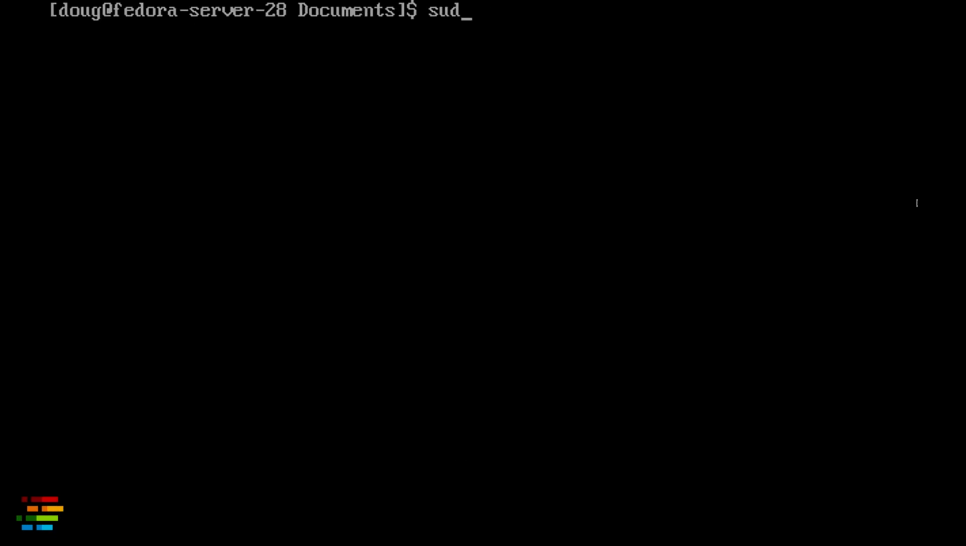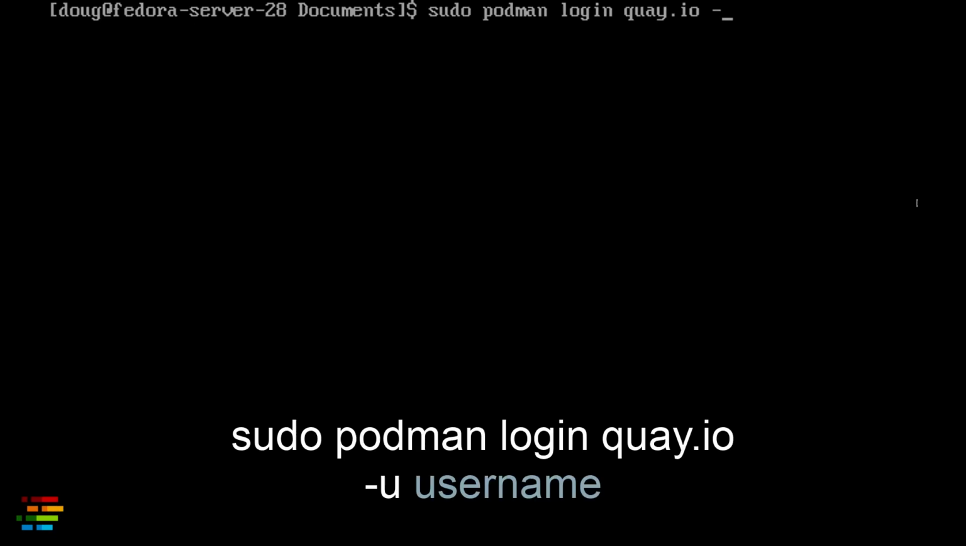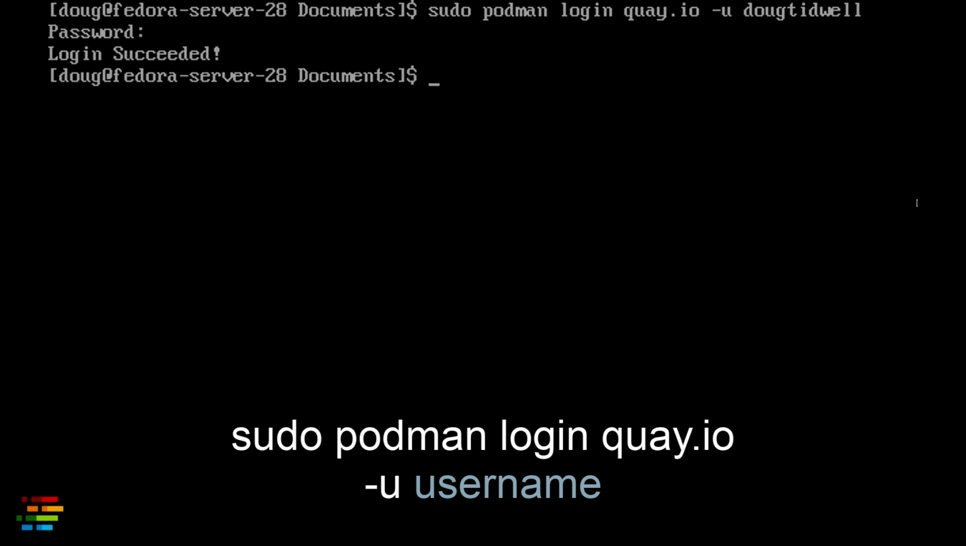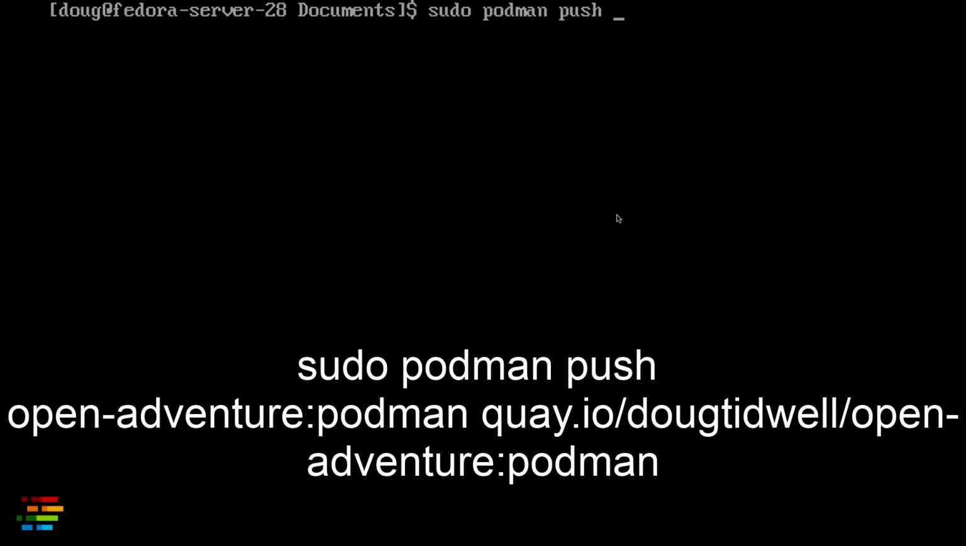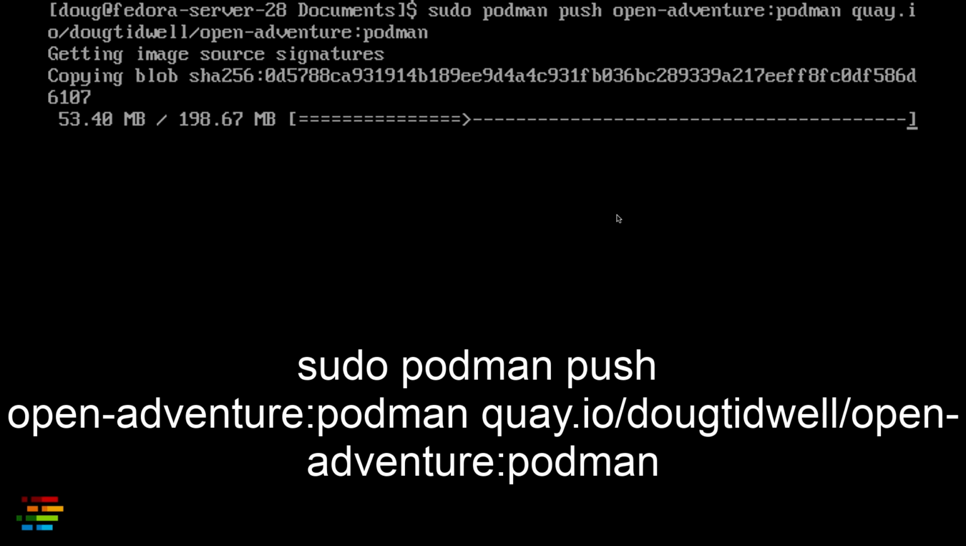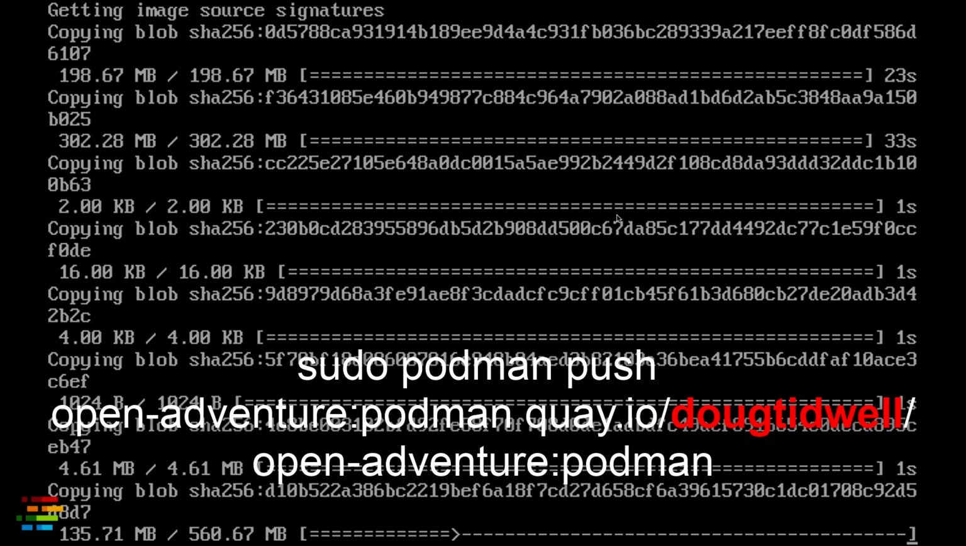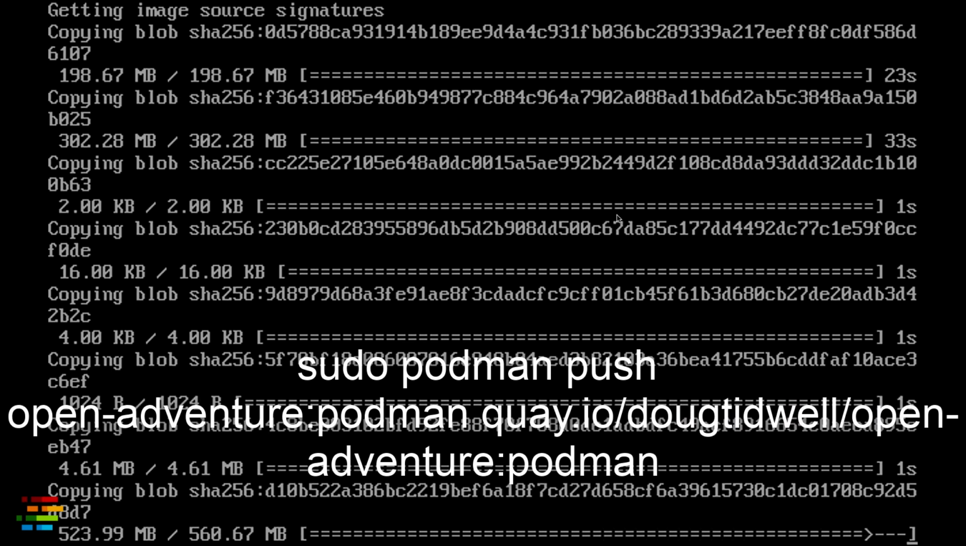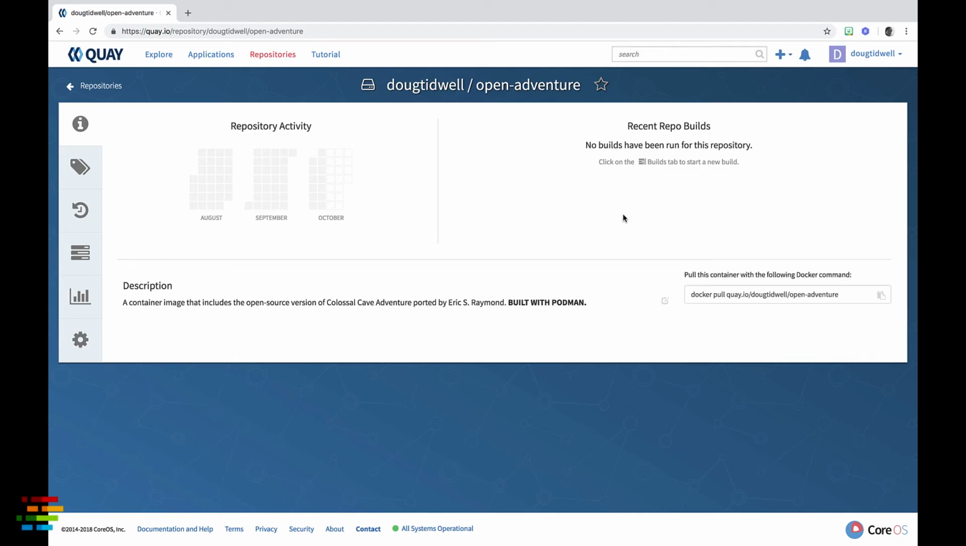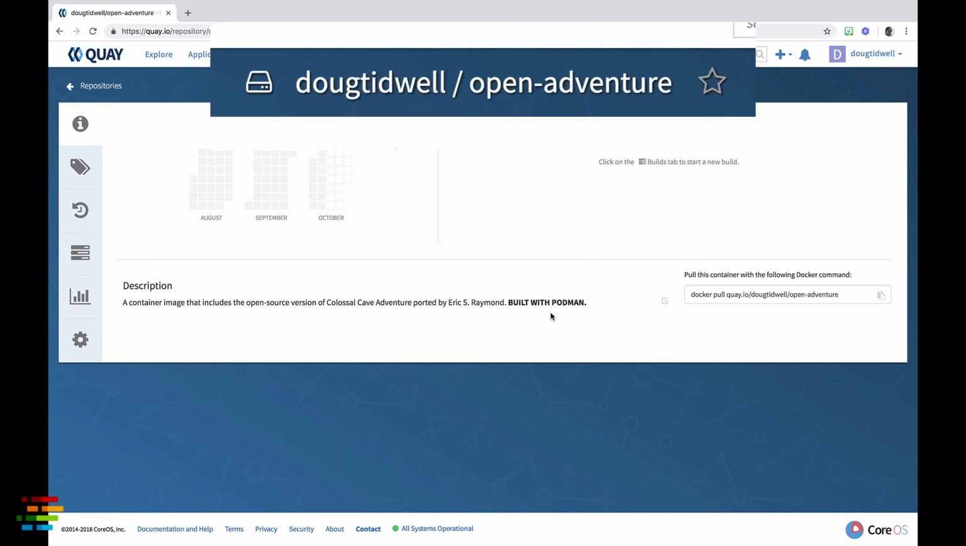And speaking of sharing, I'll put the image in the public repo at quay.io. First, I'll use Podman to log into my account. Now I can push my image from localhost into the quay.io repository. When I push the image to quay.io, I have to specify the quay.io repo and my username as part of the remote image name. Now I'll go to the quay.io website, log into my account, and there's the image I just created.